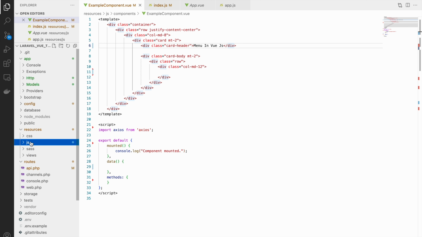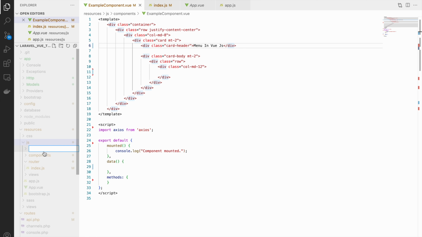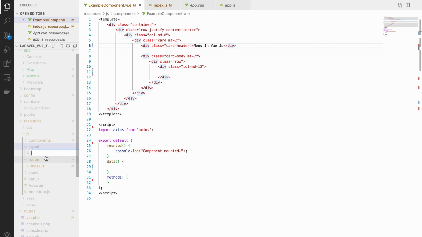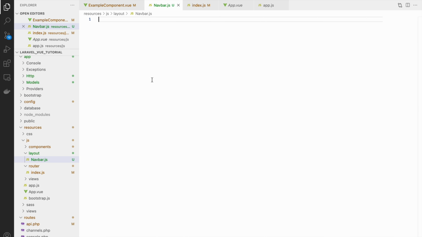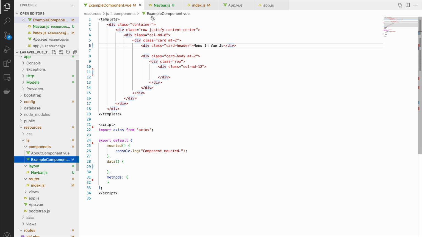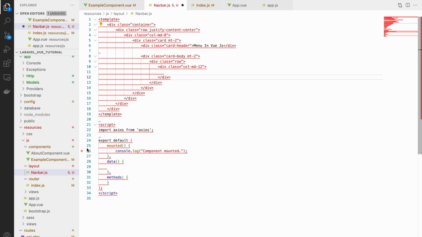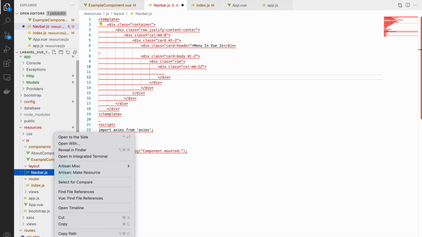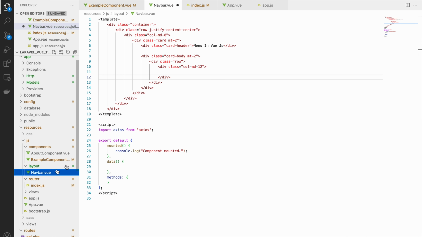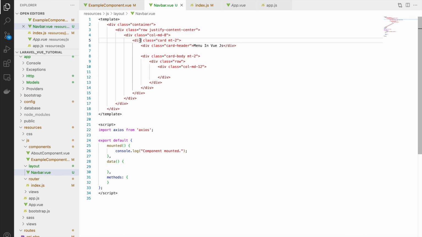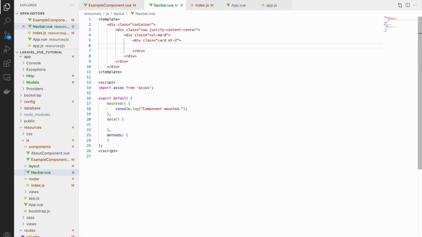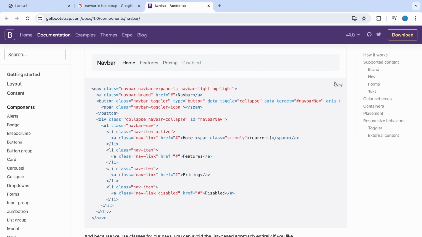So let's create first folder. Let's say layout, and inside that write navbar.vue file. Inside navbar, let's just copy example component only because that's the basic layout of a template. So now why it's giving error? Okay, I have written .js. Let me rename my file, that is .vue. Let's remove this card header and card body, we don't need that. Now let's go to bootstrap and copy one navbar and let's paste it here.